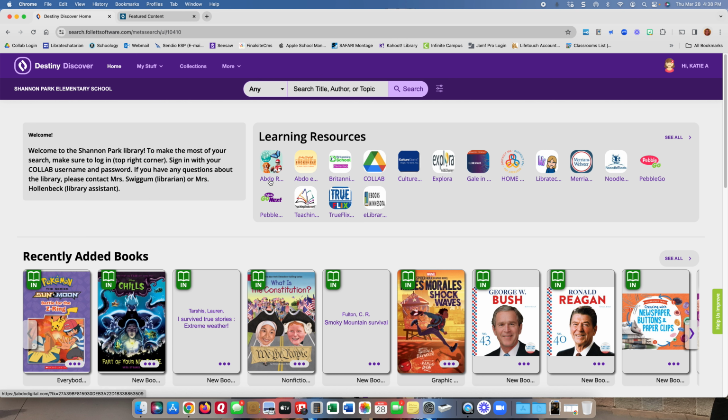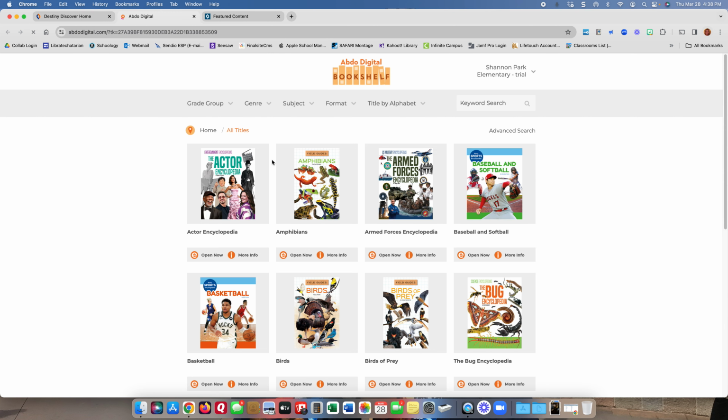One of the really nice features of Abdo is having that token ID URL and the image means I can add it to any of my learning management system and no additional login is required. Just to give you a brief peek at the Abdo Reference Online, I'll open that up. Again, it contains the field guides, the early encyclopedias, and the encyclopedias.